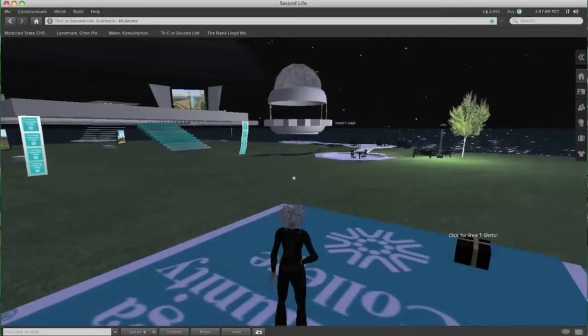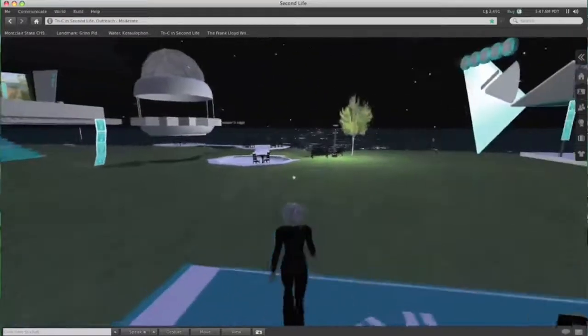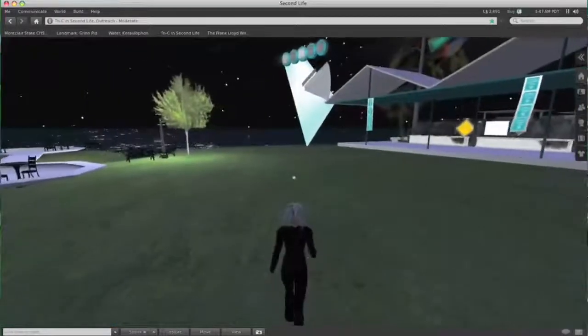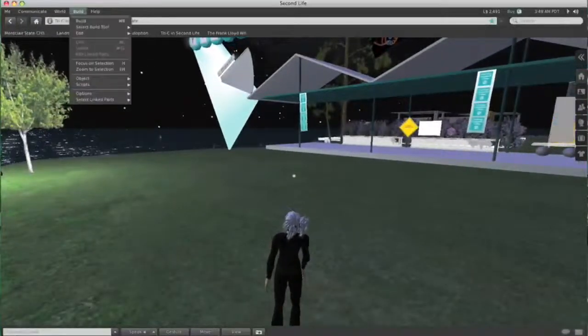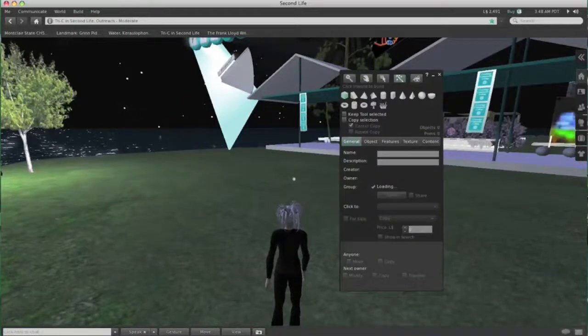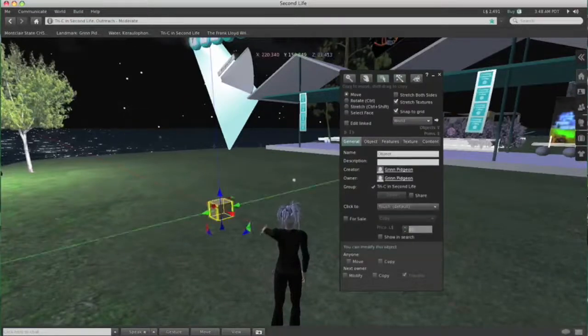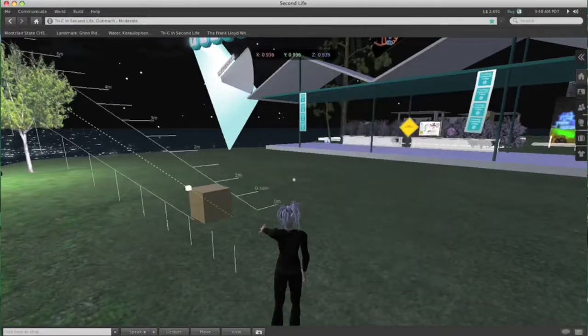Here we are at Tri-C in Second Life. I'm going to walk out into this grassy open area and rez a prim and show you how to put a URL on one of its surfaces. So I'm just going to rez an ordinary cube, and I'll stretch it out a bit so you can see what's happening.